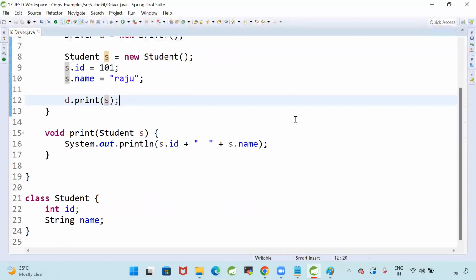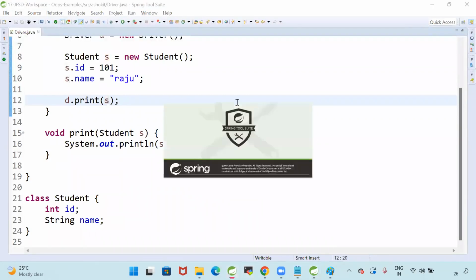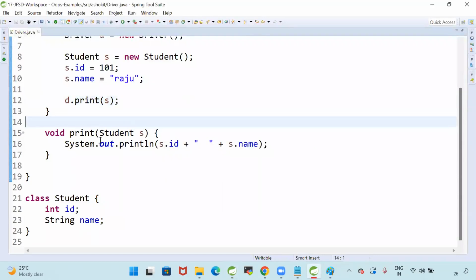Slowly, we are entering into real coding. I will show you my project. An object will be passed as a method parameter. As of now, we used just reference types. Now I am using objects. I am taking an object as a parameter.